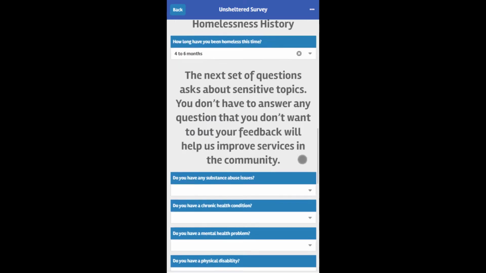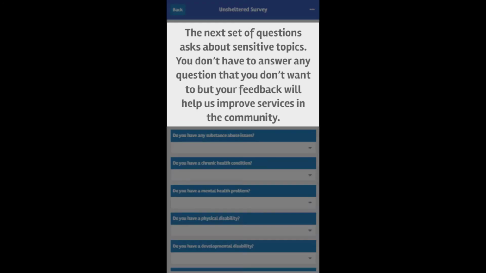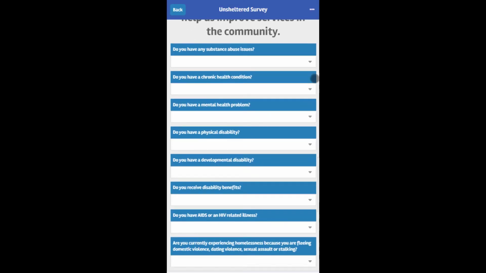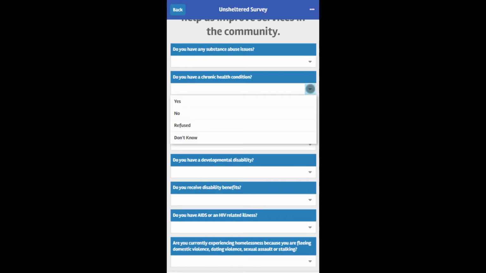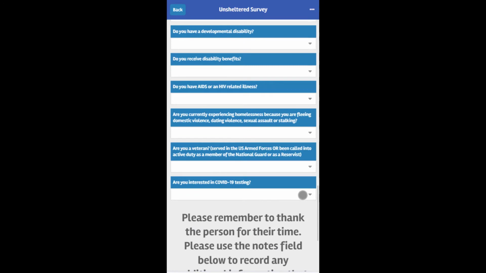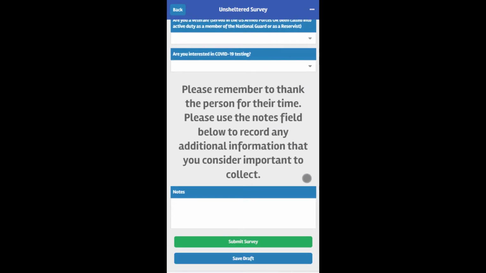In continuing the survey, remember that the app provides you with the language to use if you need it. For each of these disabling conditions, you can click the drop-down to answer based on the person's response. Note that the last question asks if they're interested in receiving a COVID test. You can use this note option to record any additional notes if you'd like.